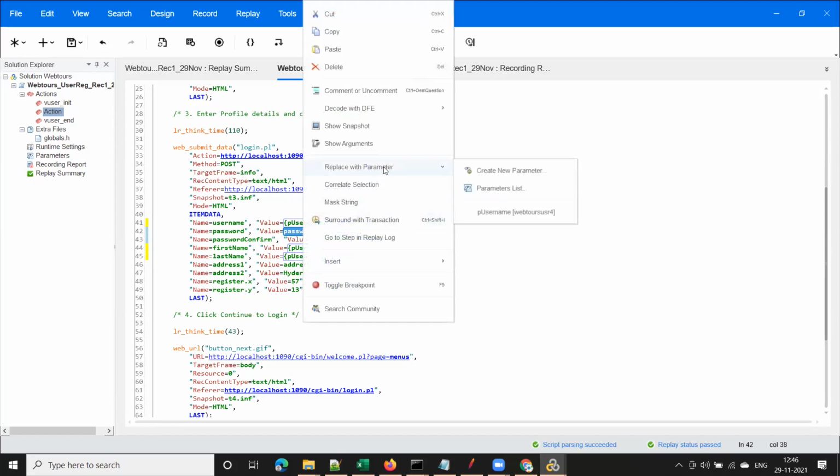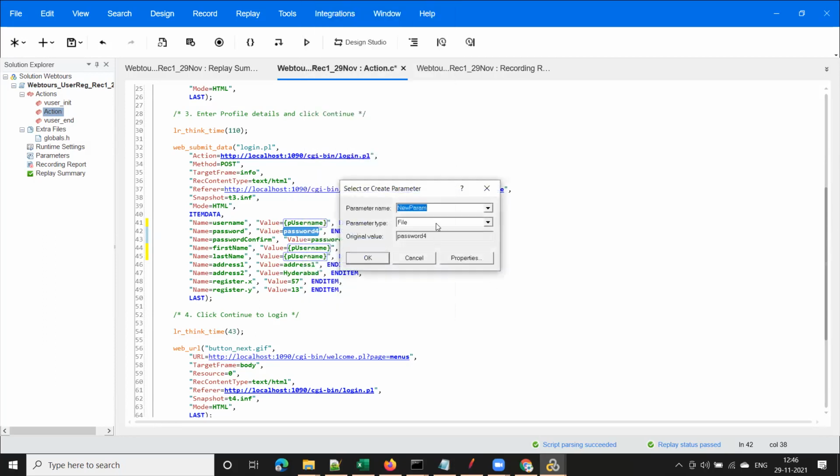Now I want to parameterize the password also. So right click on that. Again, use the option replace with parameter, create new parameter. Let me give some meaningful name to this. I'm giving the name as p password. The small p is to indicate that this is a parameter. You'll understand what is meant by parameter soon.